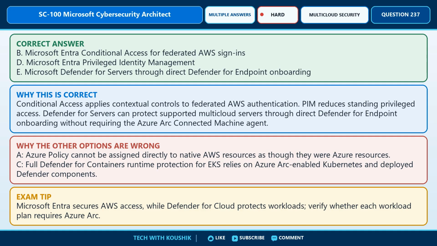Machine Agent. Why are the other options not correct? A. Azure Policy cannot be assigned directly to native AWS resources as though they were Azure resources. C. Full Defender for Containers runtime protection for EKS relies on Azure Arc-enabled Kubernetes and deployed Defender components. Exam tip. Microsoft Entra secures AWS access, while Defender for Cloud protects workloads. Verify whether each workload plan requires Azure Arc.